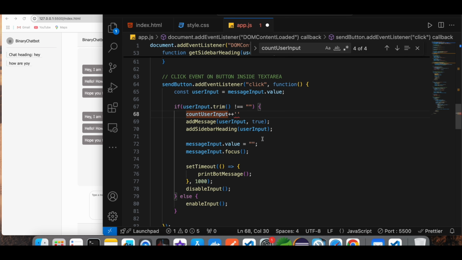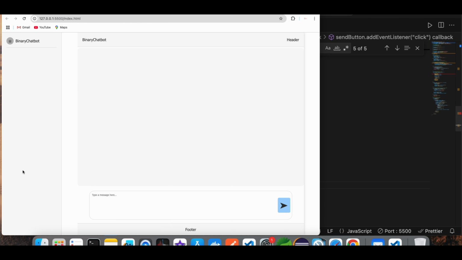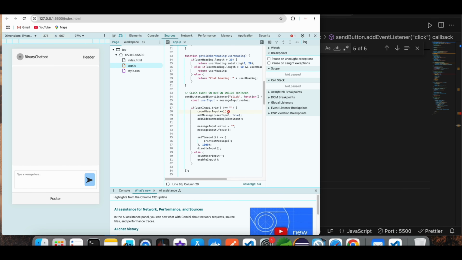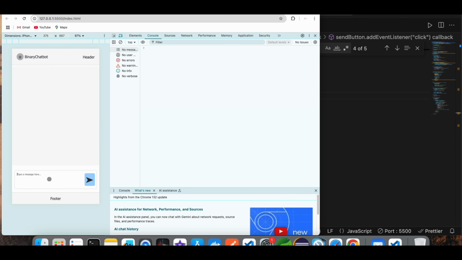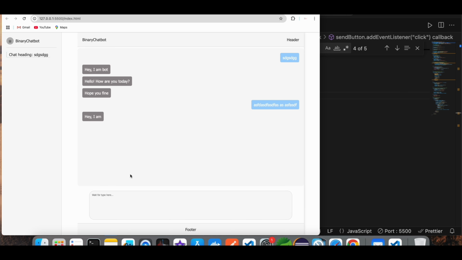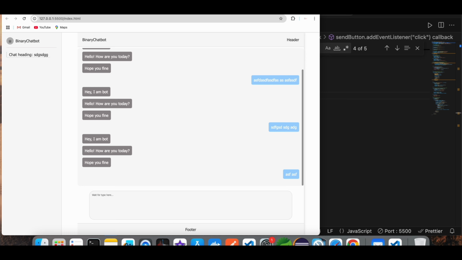In the click event, you can simply increase your count. Okay, by default it added a string here. Now you can check here. So this message is coming from your object. Each and every time this message is printed the same.